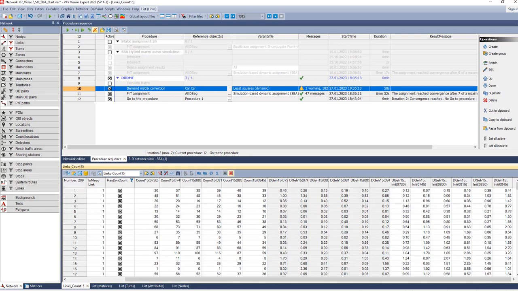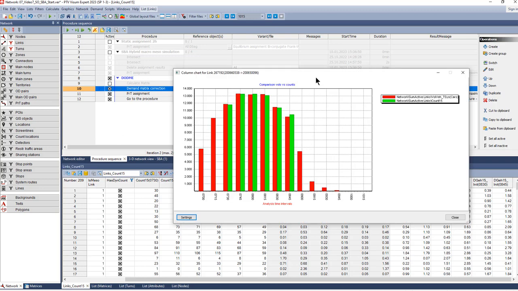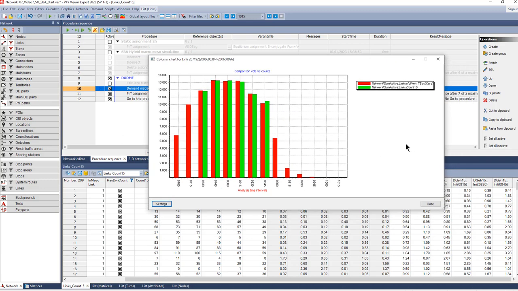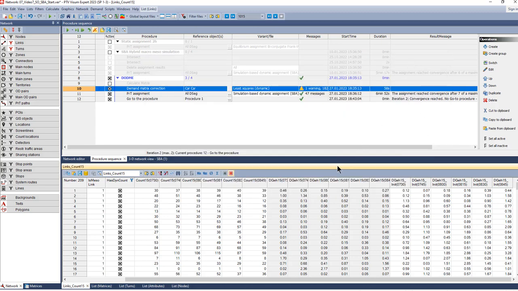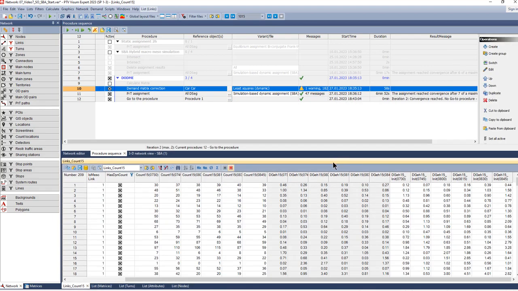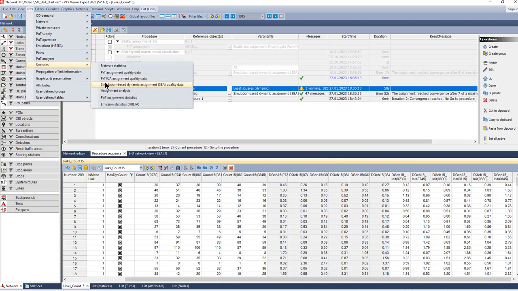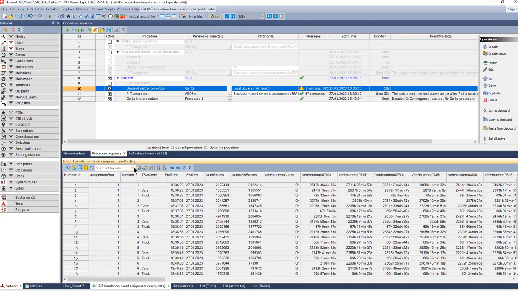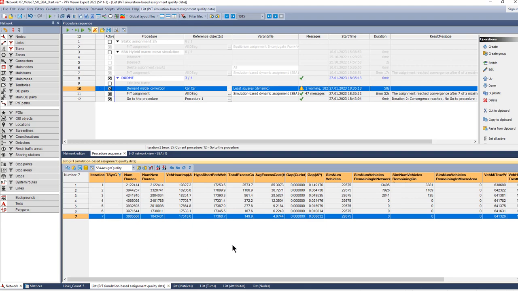We can also check our chart. So here you can also see that the counts now match the volumes much better than before. So that has also improved in a right way. And then of course it's also necessary to check different results of the assignment. For example, the statistics of the assignment. So here we can see the gap has reduced.